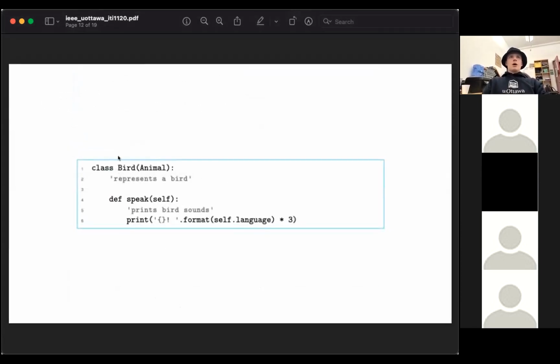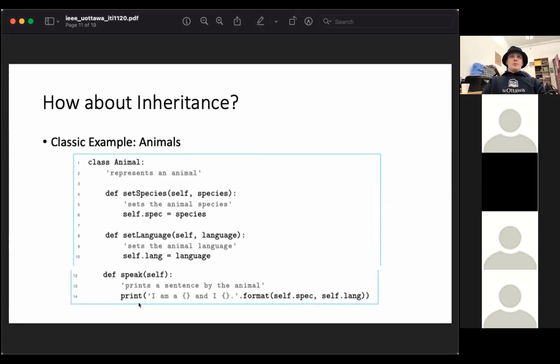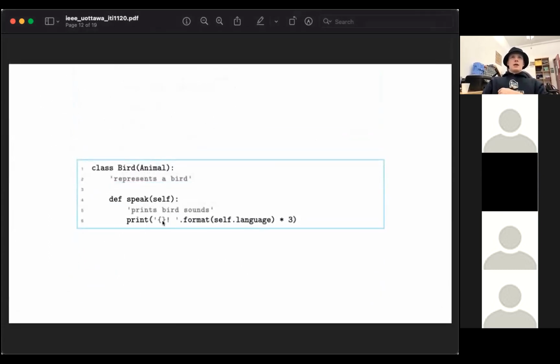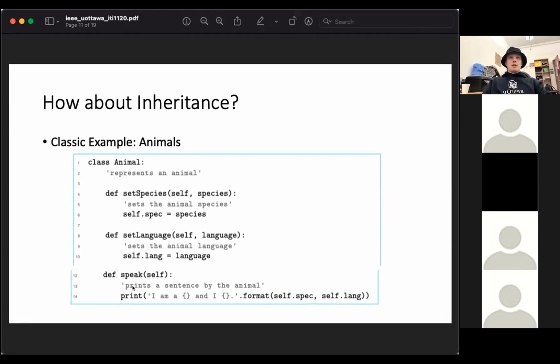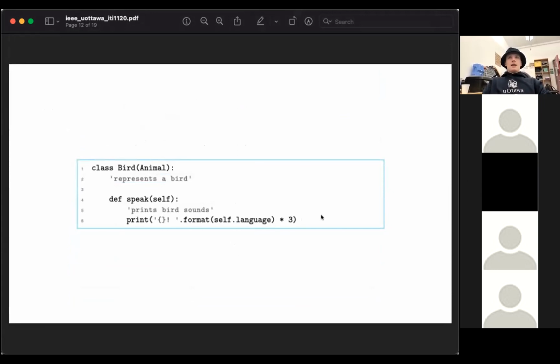And so a Bird, you can inherit the class Animal inside of the Bird, and then this would represent a bird. From here, you can overload or override the speaking. So instead of saying I am a something and I something, you could just do something else. In this case, it prints out the bird sound, self.language, which is something that you set earlier on. And then it does that 3 times. So if it was a bird, it could say something like chirp, chirp, chirp.